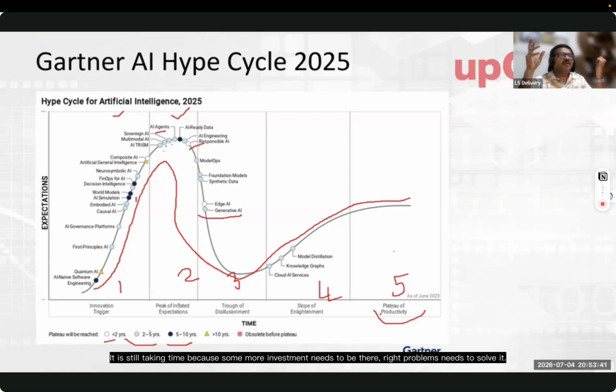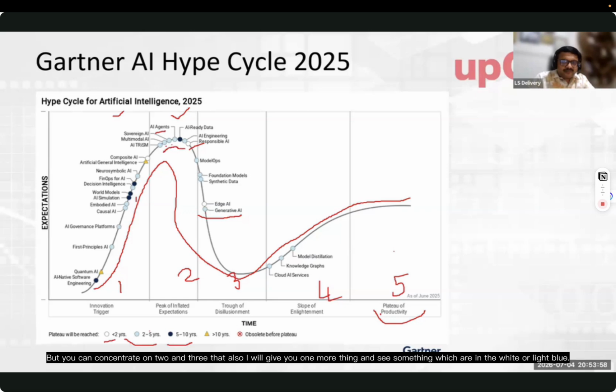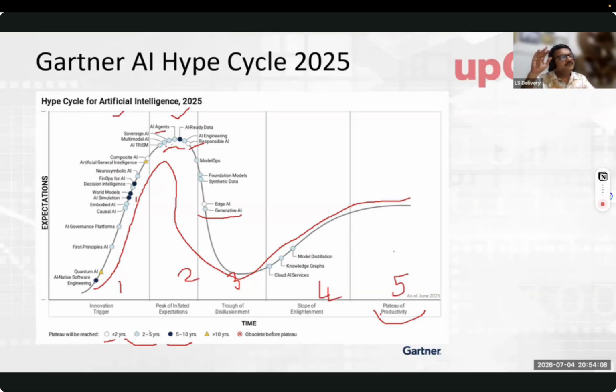Right problems need to be solved. So to answer your point, don't limit yourself only to the 5, right? Don't touch 1. That is perfect from your side, unless you see some maturity of that and then change. But you can concentrate on 2 and 3. I will give you one more thing: see the ones in white or light blue. That means they are maturing within the next 2 to 3 years, roughly. There you can really bet on it, no problem.